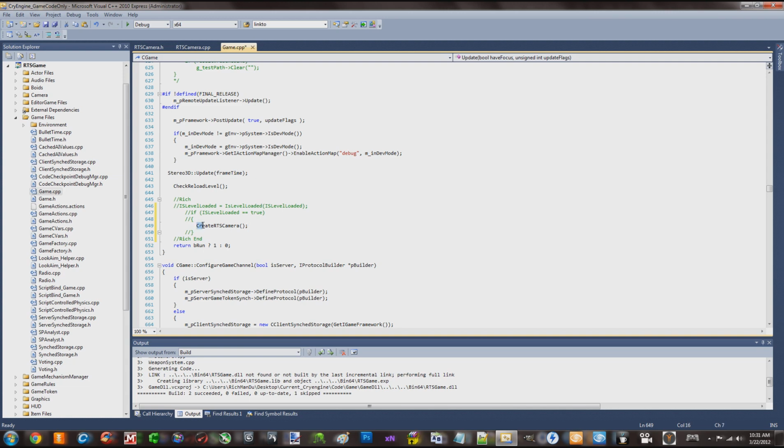Okay? We're going to call our function. And what function are we calling? Our create RTS camera. And this is how calling is done. You put the name of the function, just like that, and then a semicolon. That's how you call a function. That's how you say, hey, do this function. Do a function called create RTS camera.